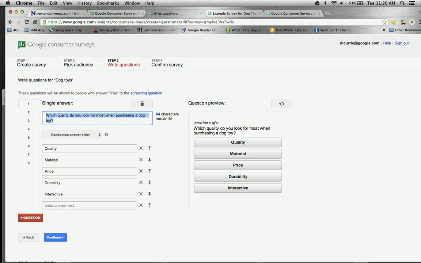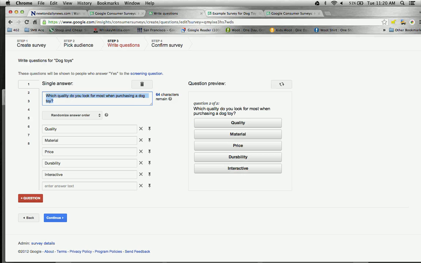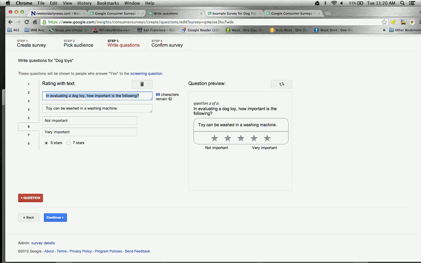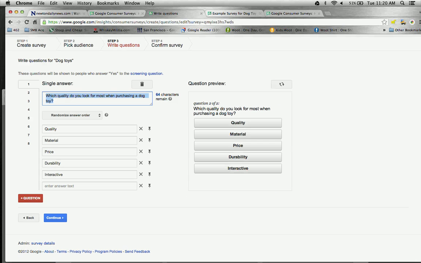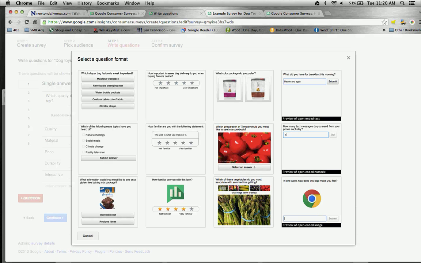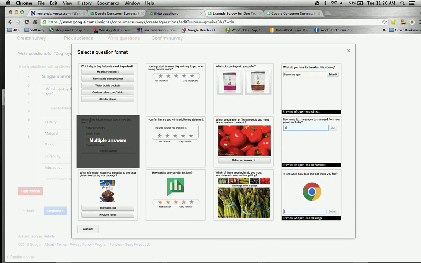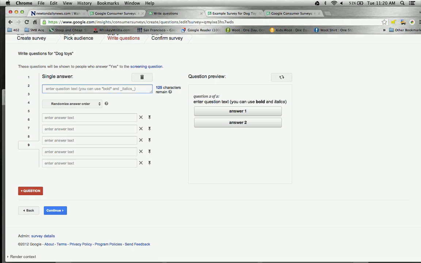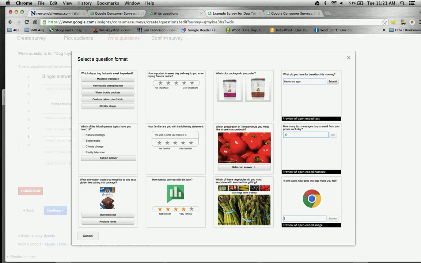All right. So here we are in the writing question step. You can see here that I have 8 different questions loaded into the creator. I won't go through all of them, but the point being that we have many different question types. I'll pull that up right here. So you can see all the different question types. We have multiple choice, multiple select, star ratings. And you can also, of course, load images in there.